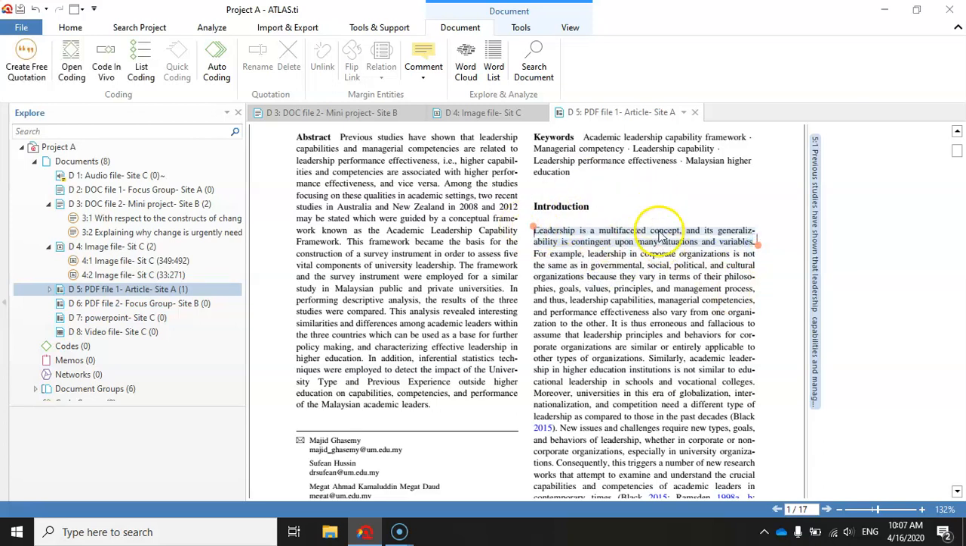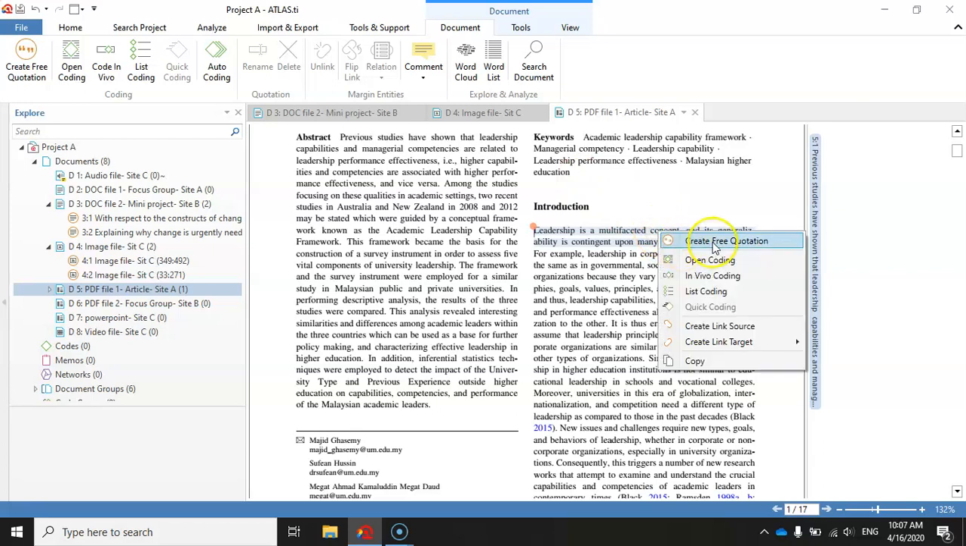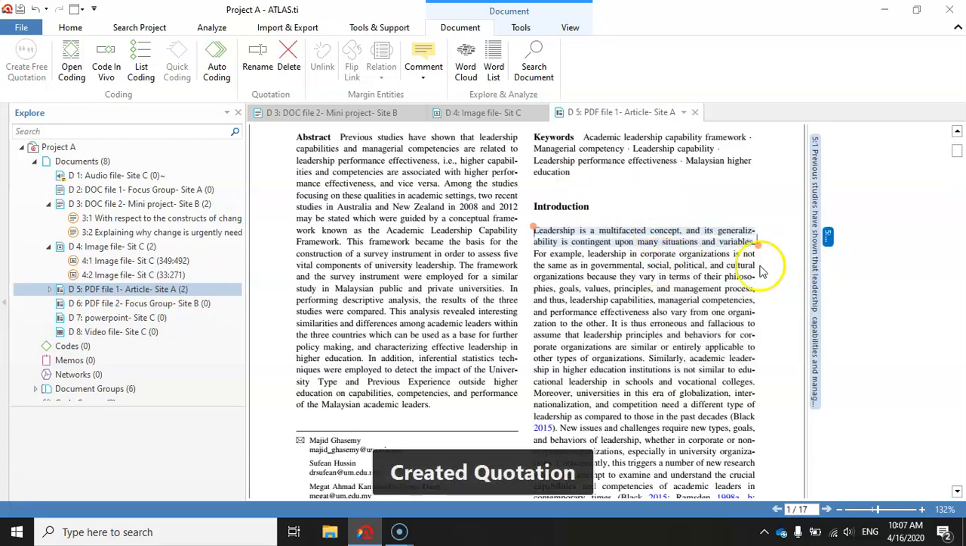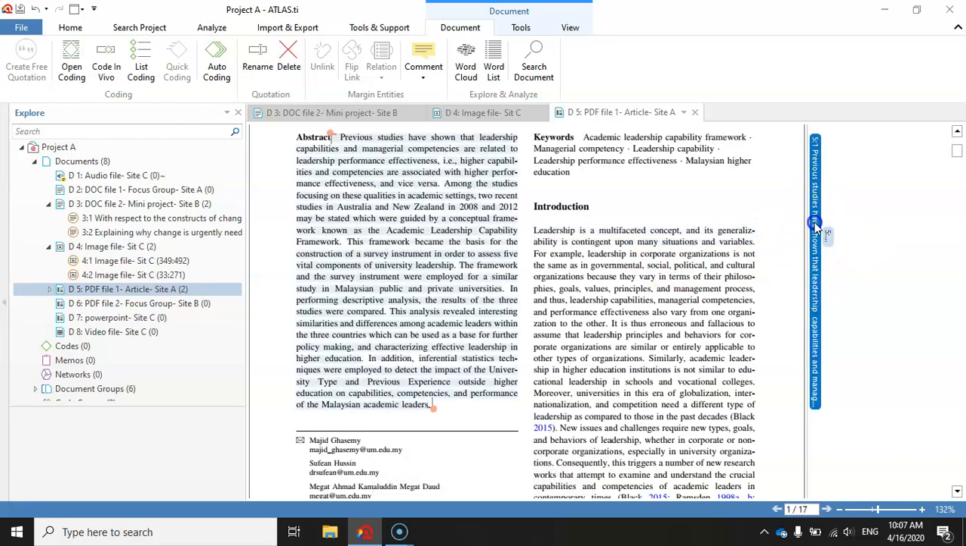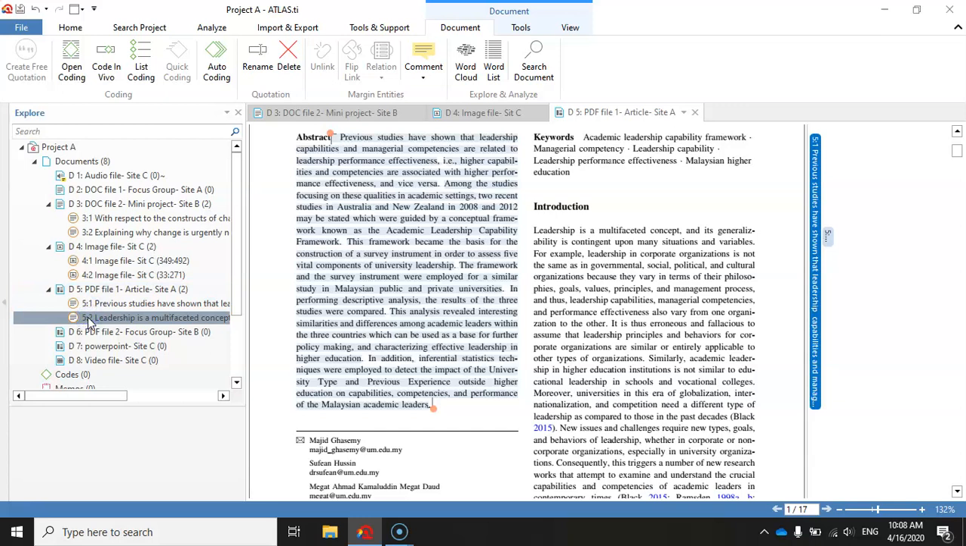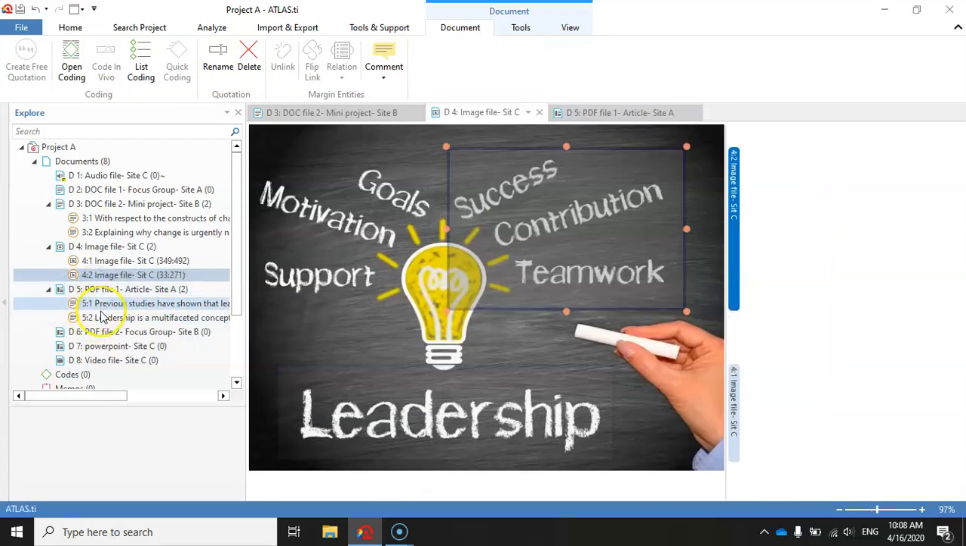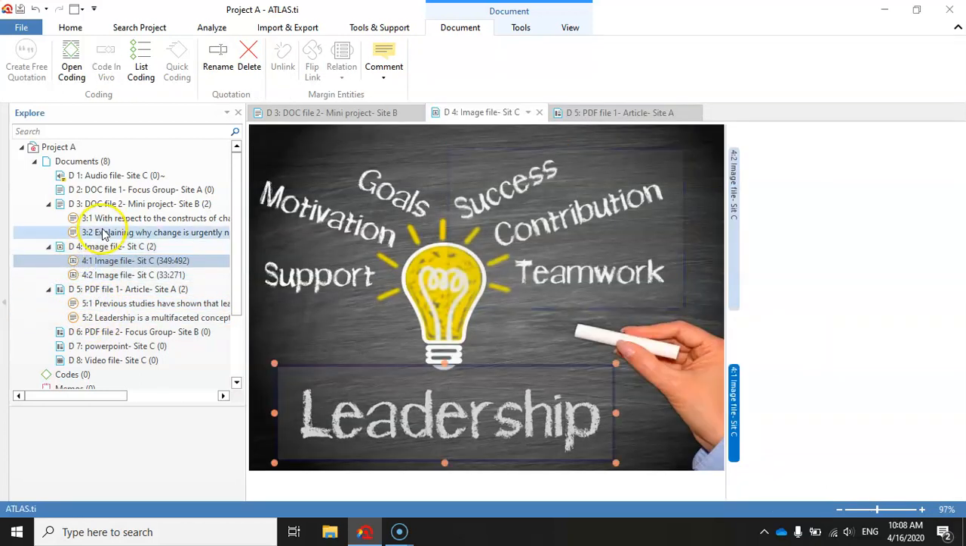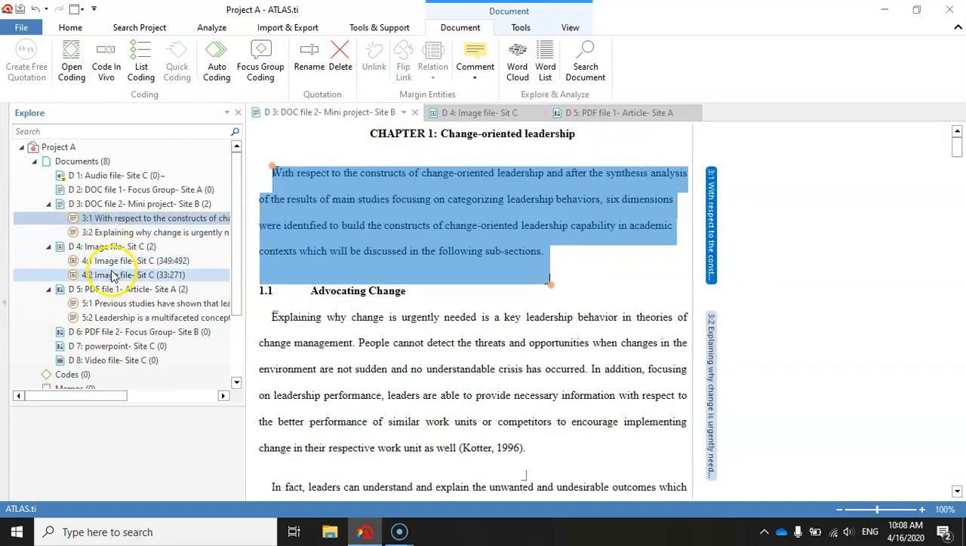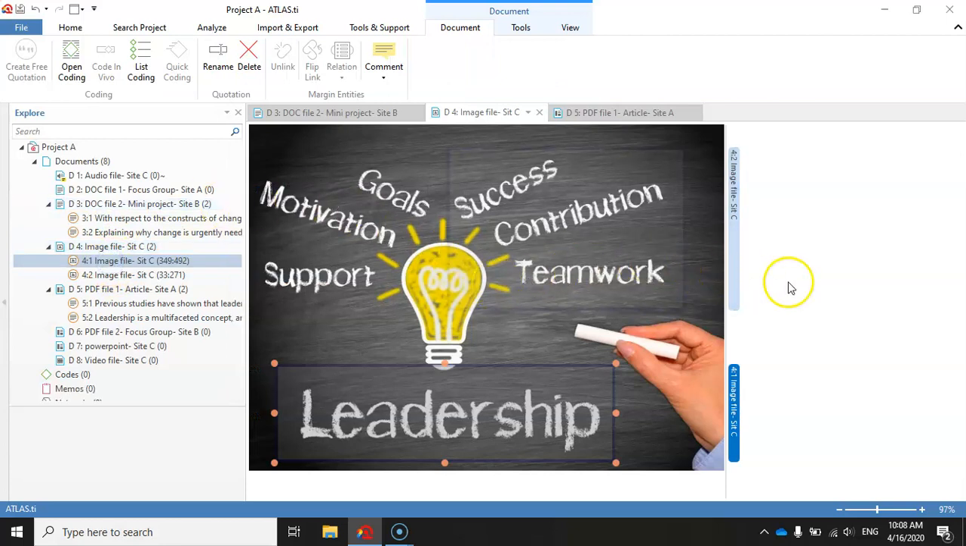Let me select this area, these 2 lines only. So right click, create free quotation. Now you can see that I have this quotation here. If I click on any of these quotations, the text is also highlighted. If I click here, I can see these two quotations that I have created. I can switch between these quotations, not only within this document, but also within all the documents. I just need to double click on any of these quotations and immediately ATLAS.ti will show these quotations to me.